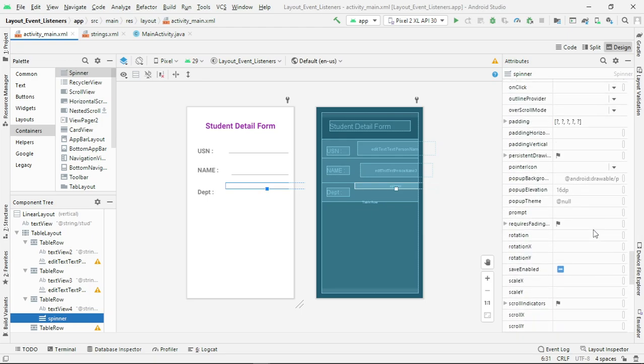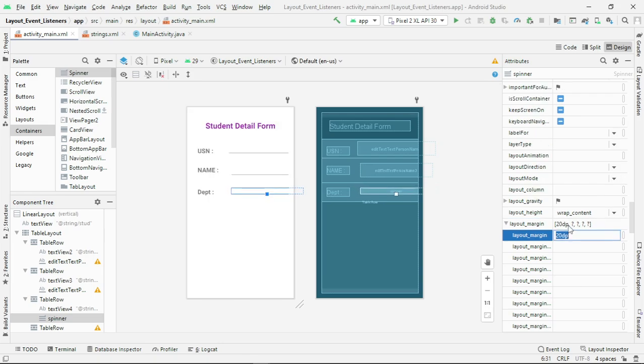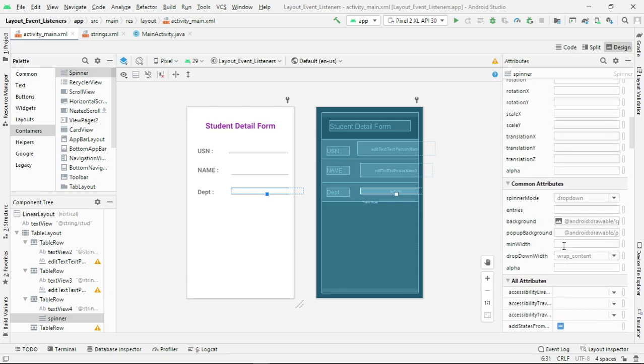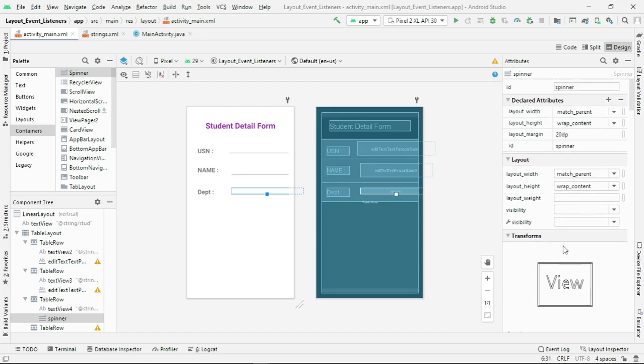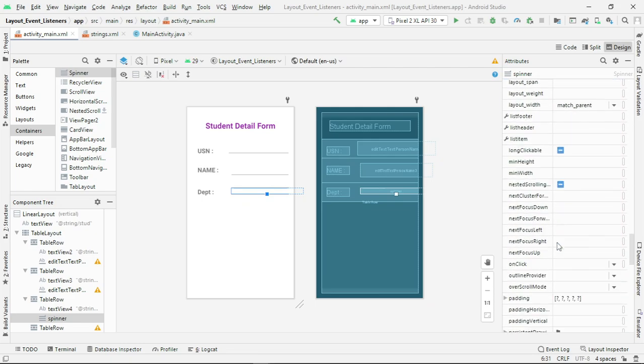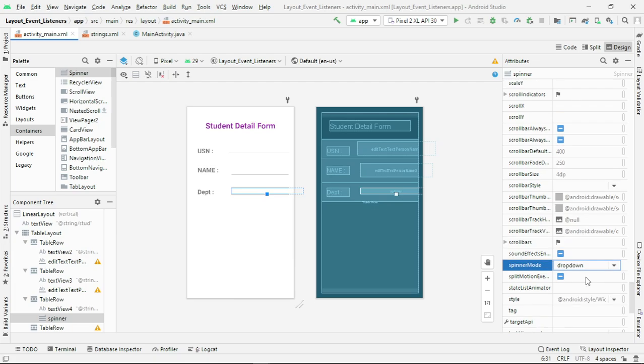Let me set a few properties related to the spinner. Layout margin 20 dp. Okay, that looks fine. And then let me set the spinner mode. Let me check what the spinner mode is. By default the spinner mode will already be set. Yeah, the spinner mode is drop down. There are two options, dialog and drop down. I would like to go with drop down. Spinner mode is drop down.